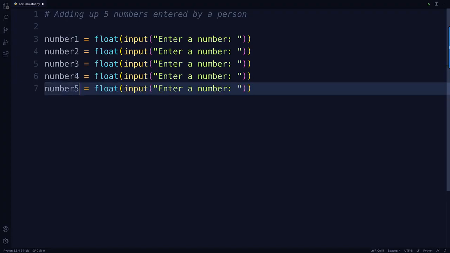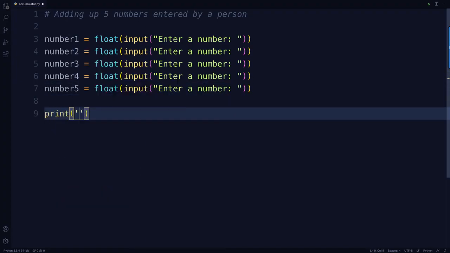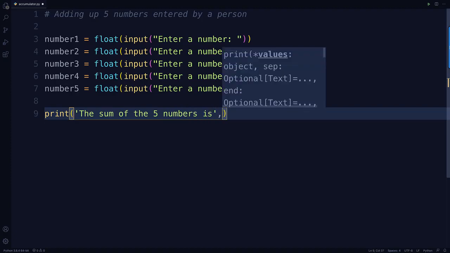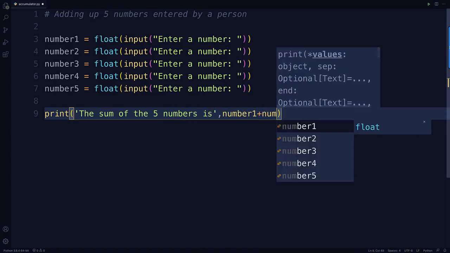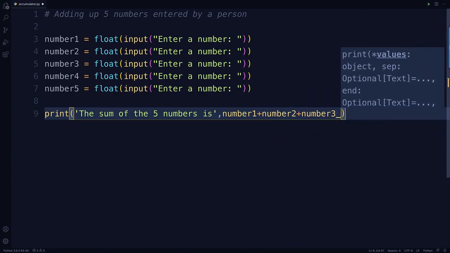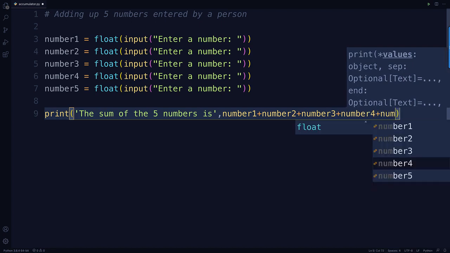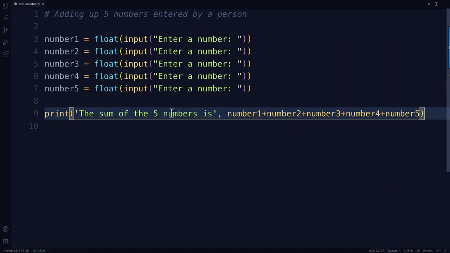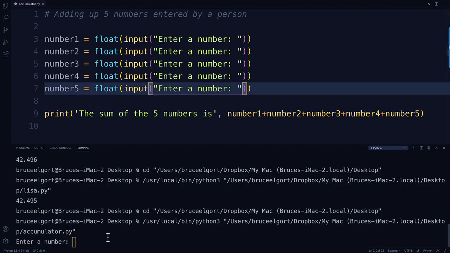And what I could do at the end is print the sum of the 5 numbers is, and then put a comma, and then put number 1 plus number 2 plus number 3 plus number 4 plus number 5. And that's going to work. So let me show this to you. Again, not the way I want you to do this.